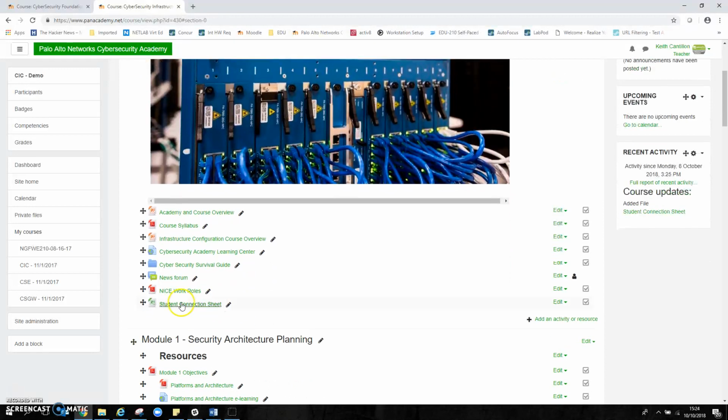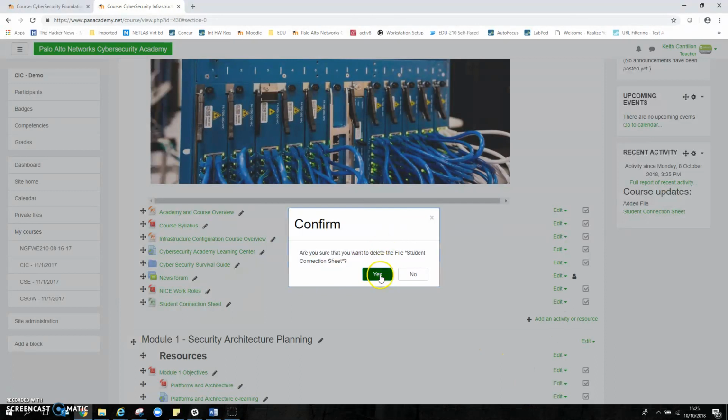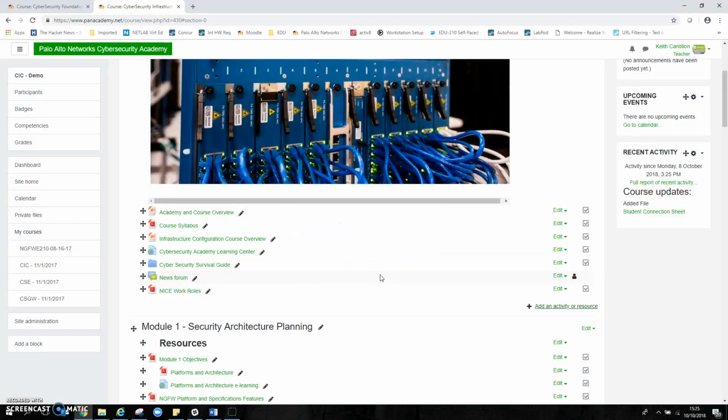Now you'll notice that I have my Student Connection Sheet. Now, let's say you made a mistake. Let's say that you wanted to remove that individual topic, or in fact, you wanted to add a completely different one, or overwrite the individual one. So let's go down the road, first of all, of removing it, and you notice here that I can choose to delete that individual task. Now, I also want to maybe move the infrastructure configuration course overview just under the Academy and course overview also. So I can click on that one, hold it, and drag it up.